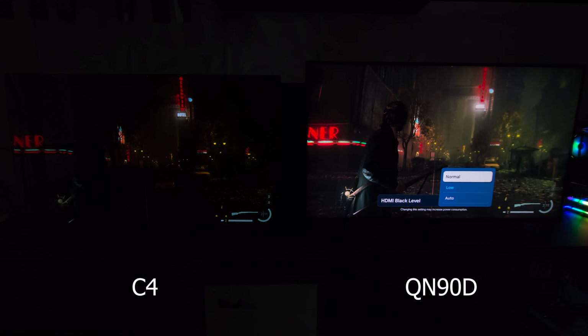Here again, I want to show you HDMI black level on the QN90D. This will be the perfect scene to show you what I mean. Look at the C4 and its dark levels. If I have the QN90D HDMI black level set to normal, see how it's adding a gray-like filter over the whole image, and it's actually killing black levels altogether.